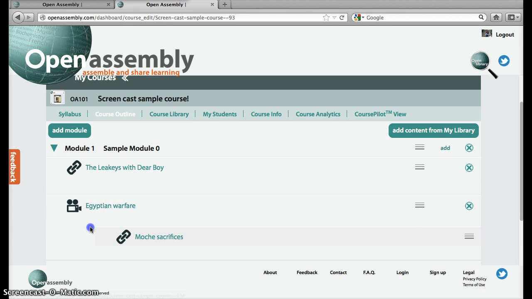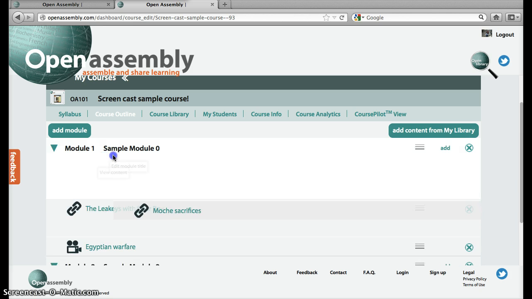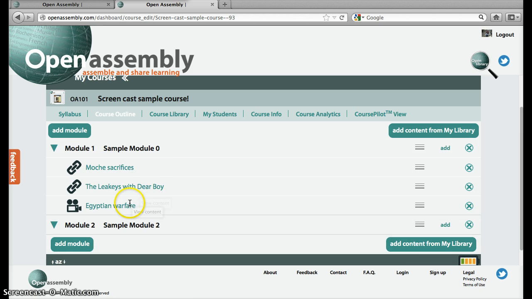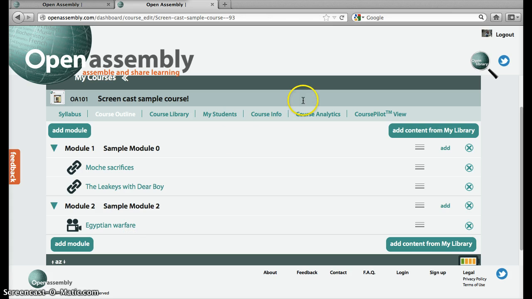And again, the content can be easily arranged and rearranged. I can change the ordering. I can even move content from one module to the next. If I need to delete anything, I simply click on the Remove Content item X to the far right.